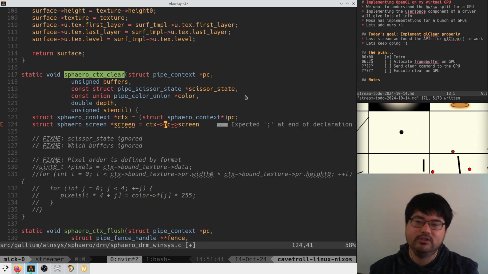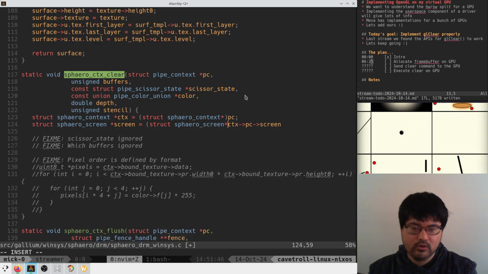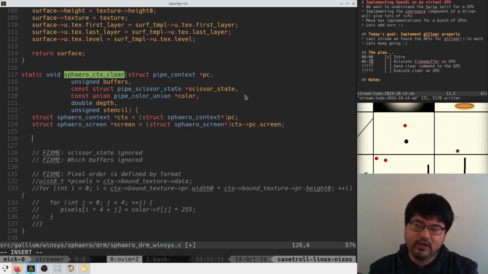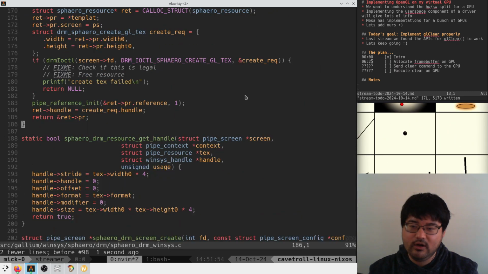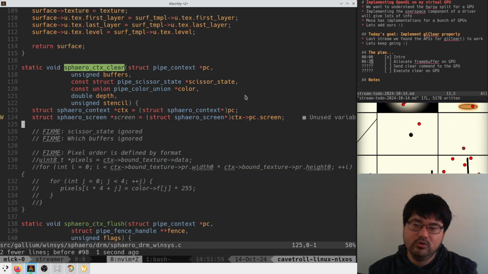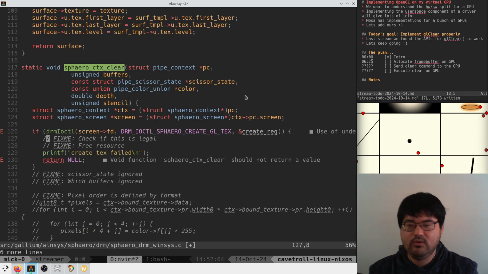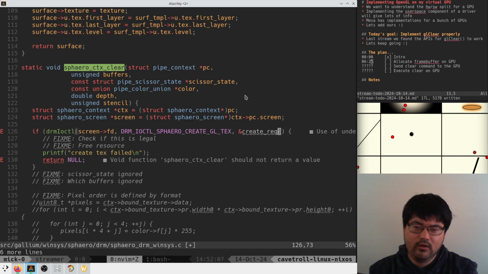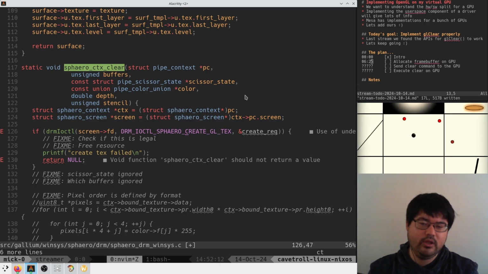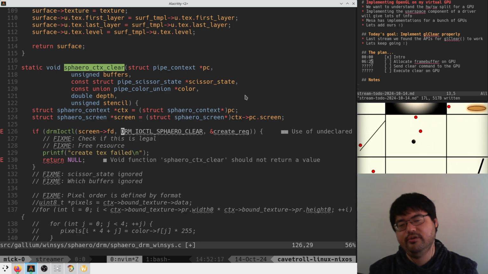And this is a pipe screen, so we should be legally allowed to construct Sphero screen here. Cast, like this. And we should be able to do exactly what we did down here, where we created an ioctl to do an upload. Now we want to do an ioctl to use that thing. Right, so we're not going to do a create here. We're going to do clear, I guess.